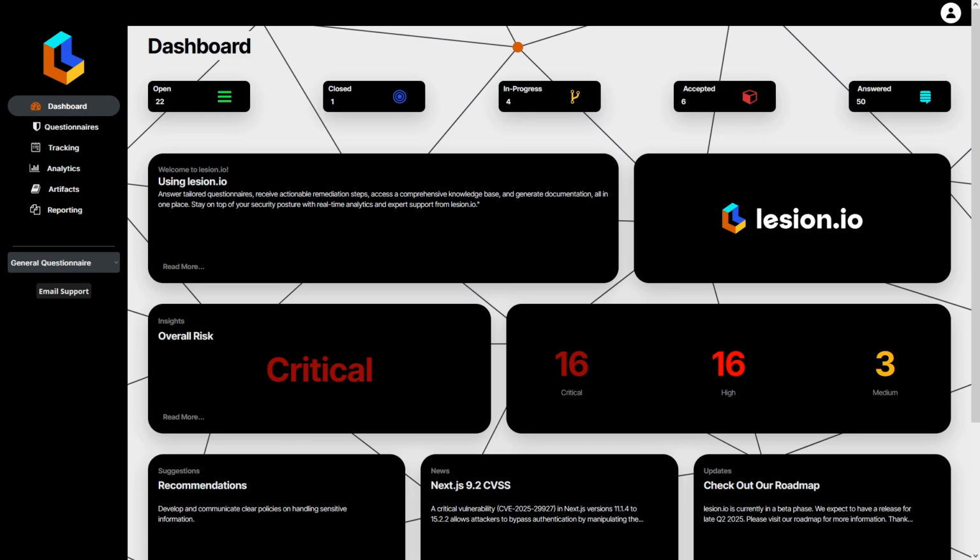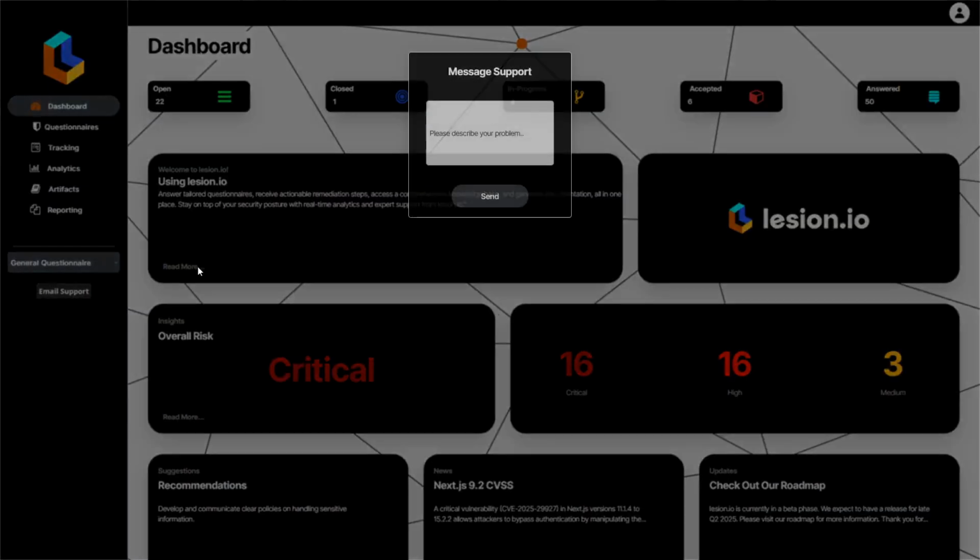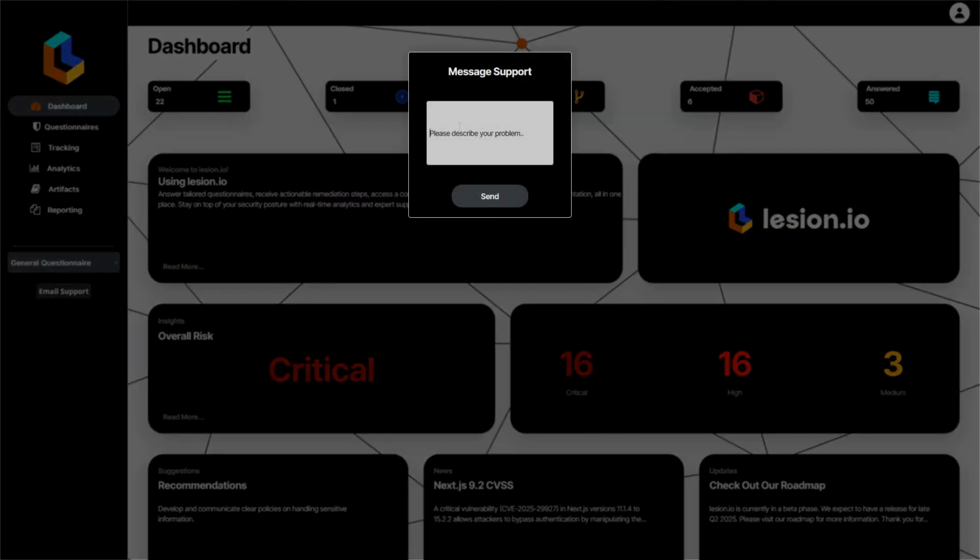If you run into a problem with the application, or if you simply need to email us for support, please select the email support button. From here, this will send an email to our support staff where we can go through and start working through your issue or your recommendation.